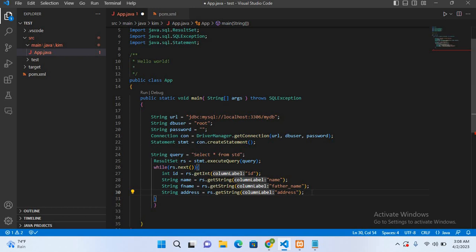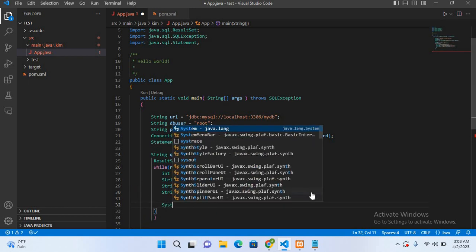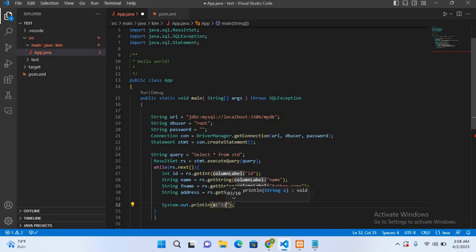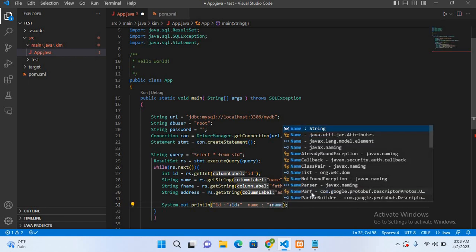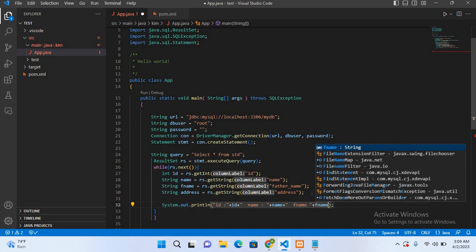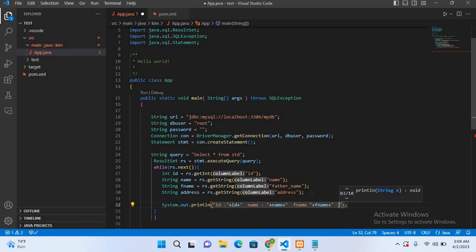And now we will show this in the terminal. System.out.println, and here we will use double quotes id plus double quotes space and then name colon space, and here we will use plus name, and then plus double quotes space and fname, I have to create a space here, plus fname, and then plus double quotes space and address colon space and plus address. And now here I will create a space as well.